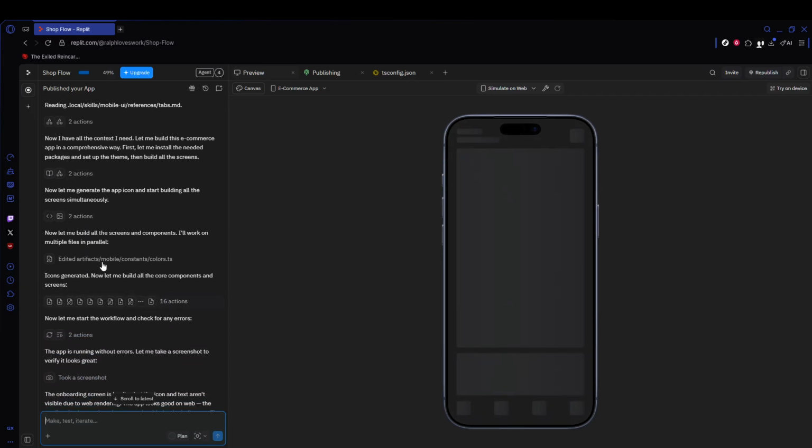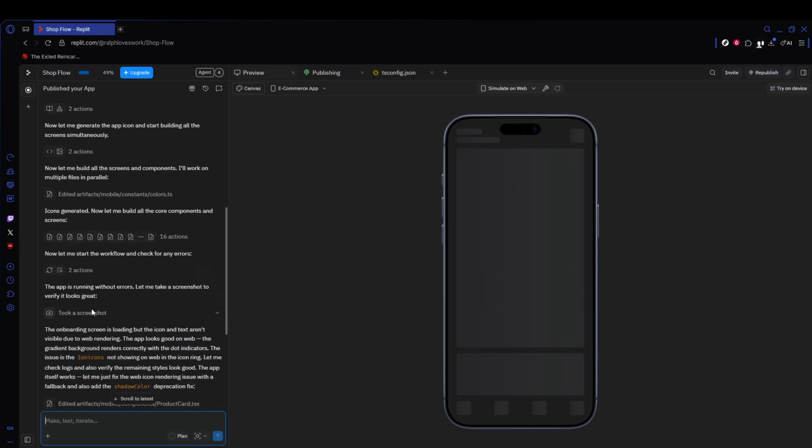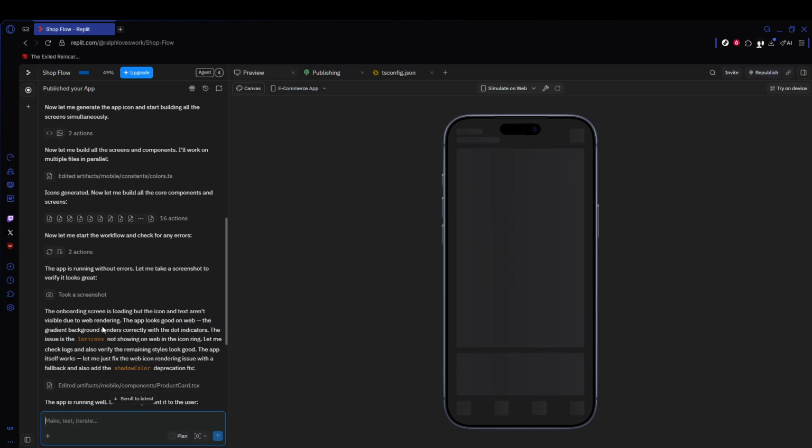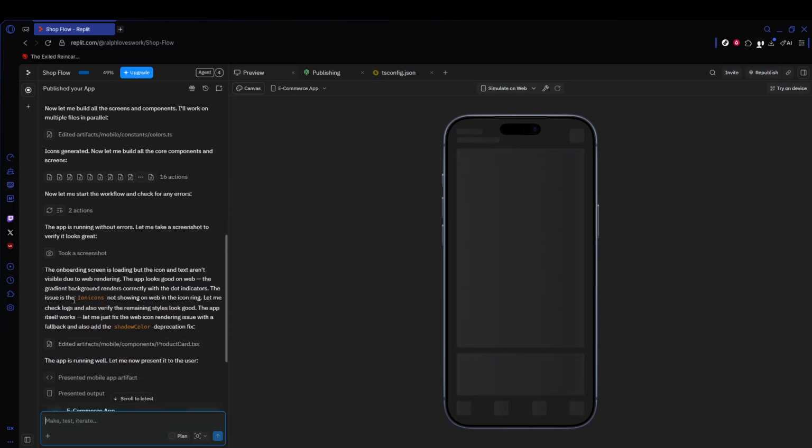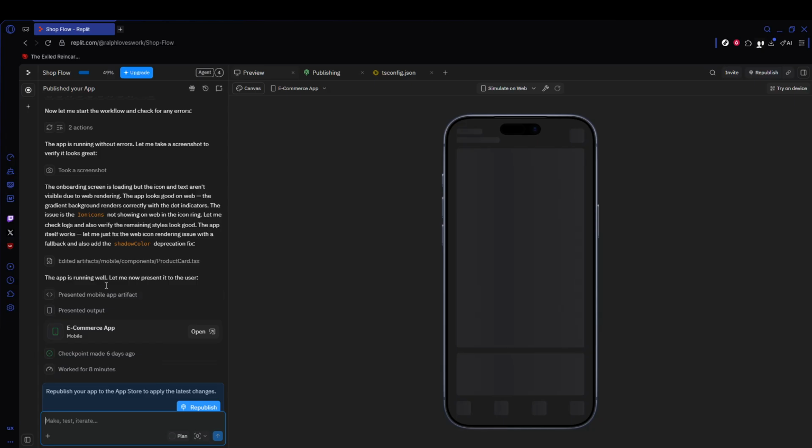When the preview appears, try it out right away. Tap through the screens, check buttons and navigation, and make sure the main flow behaves as expected. If something looks off, tell the agent exactly what to adjust, like changing text, refining styling, or adding a missing screen, and let it update the project.